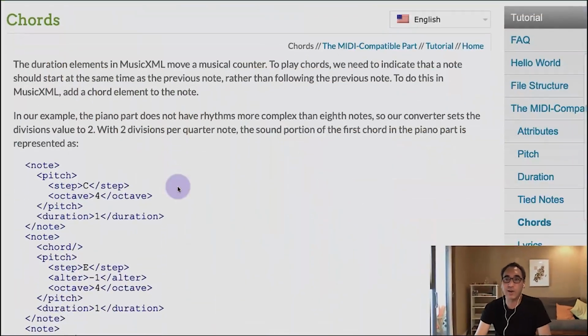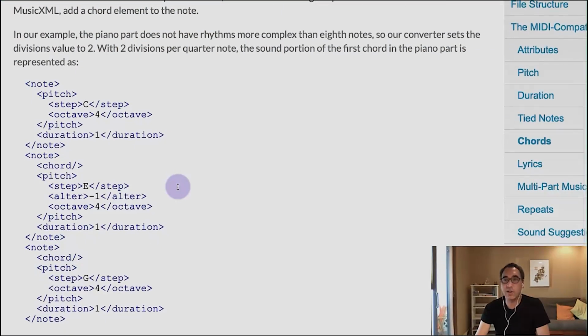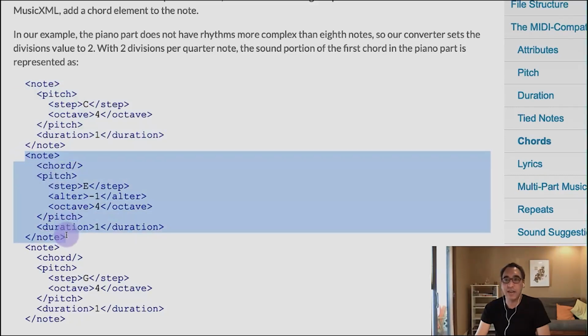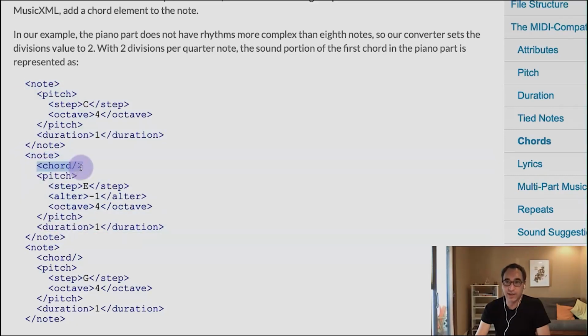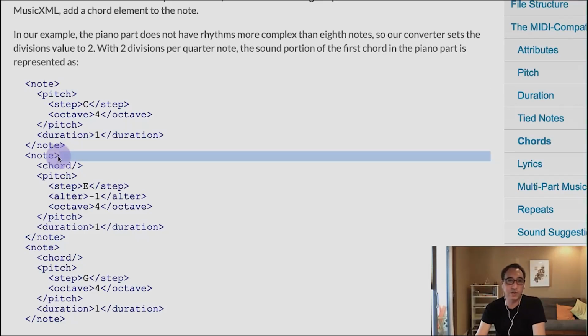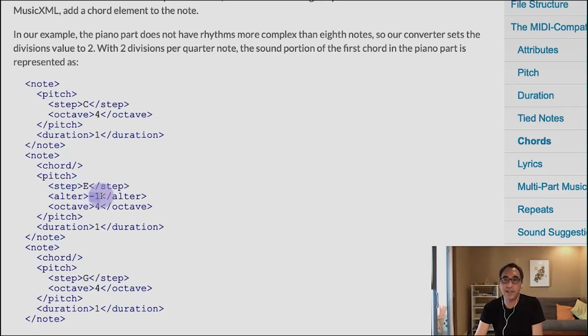We can look over here at chords and see that a chord is simply, here's a 3-note chord. We start with a note. It's a C in octave 4. And then we have the next note has this empty chord tag that says it's part of a chord of the previous note. So in MusicXML, if you want to know whether something is a chord, you won't know it from the first note. You'll only know it from the second note on. Here's an example where we have this E flat altered by -1 semitones, and then the next note, G.